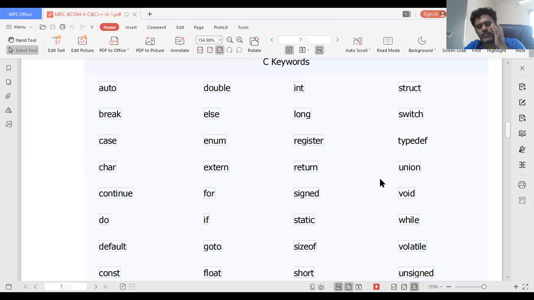There is no need to keep everything in mind. When you write, you will understand easily. When you go through the programs in detail one by one, these all will come anyhow. So there are 32 keywords in C programming.